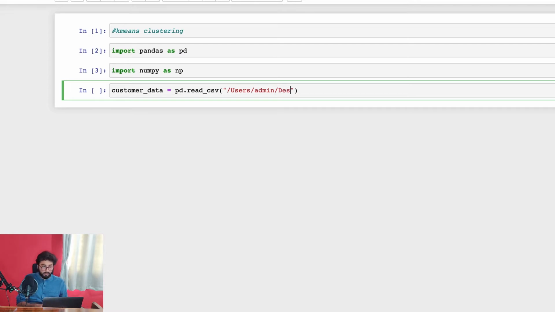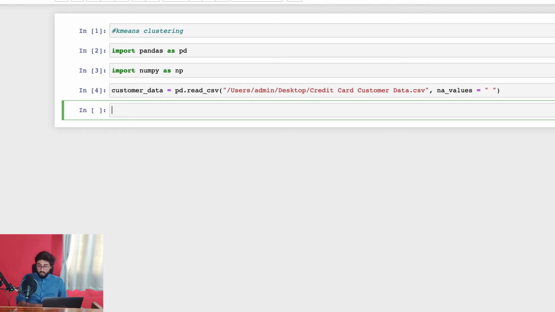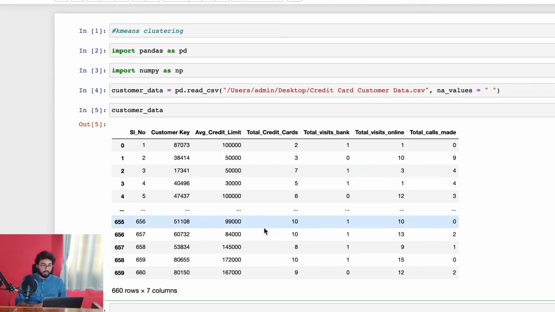And here we have the data stored on desktop, and it's called credit card customer data.csv. Now there could be some NA values. We will be replacing that with like a space, empty. So first of all, I would want to understand how the data looks. So customer data, this is how the data looks.